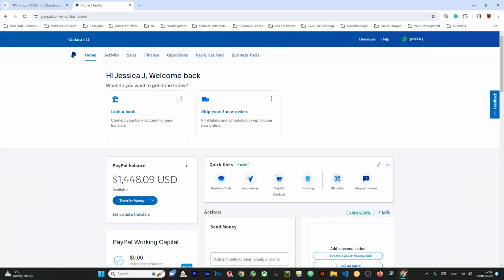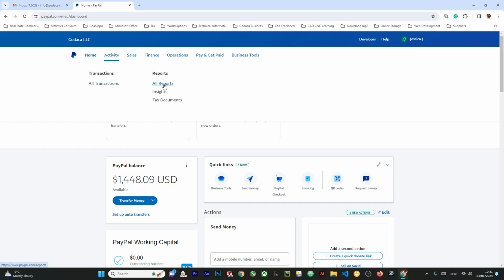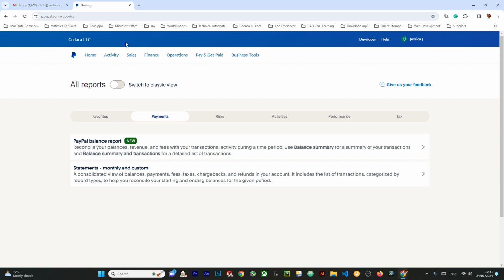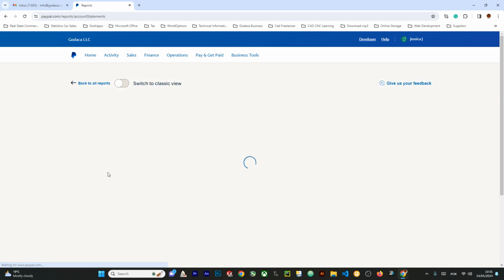So let's go to the PayPal account. This is my PayPal account. I will click in the top menu where it says Activity, and now I will click where it says All reports. This is a new system from PayPal. We are in the year 2024, so before we had another menu, but it's basically the same. We have different options here: favorites, payments. Make sure we click on payments, and then we go to the statement.